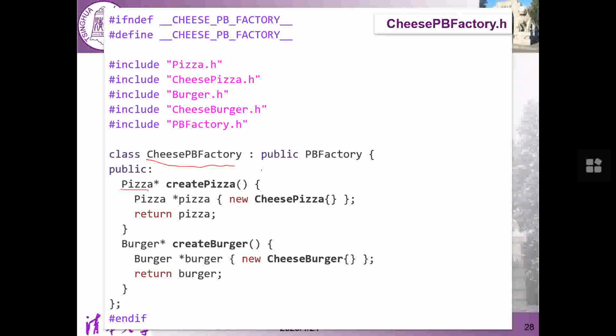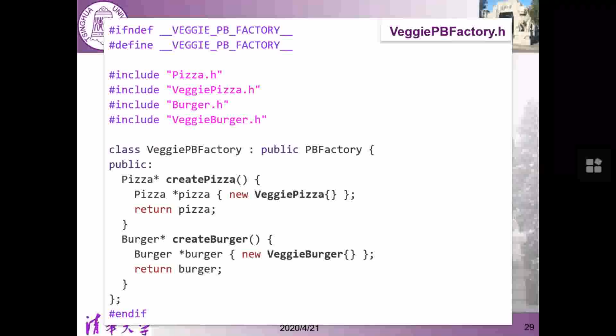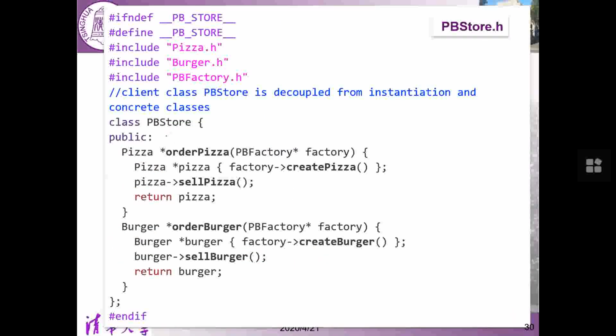Because we are in the cheese factory, we are creating cheese pizza and cheeseburger, right? Programming to interface. And then for the Wagyu factory, we create Wagyu pizza and Wagyu burger. These are different, and this part is the same, still programming to interface. And then at the pizza store, we can order pizza and order burger, but they are programmed to interface like this.